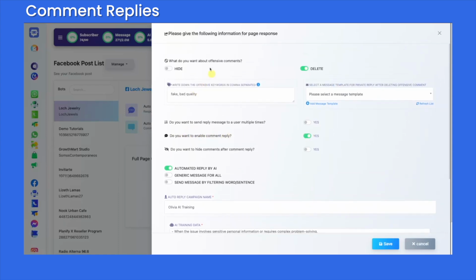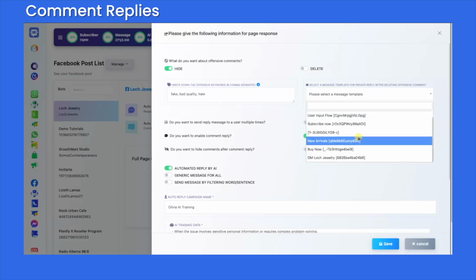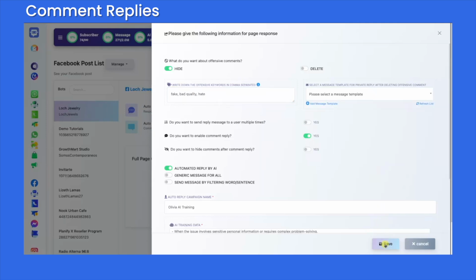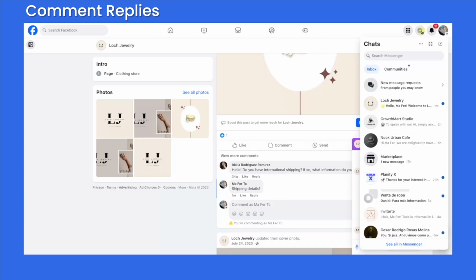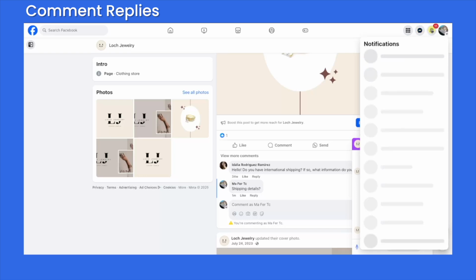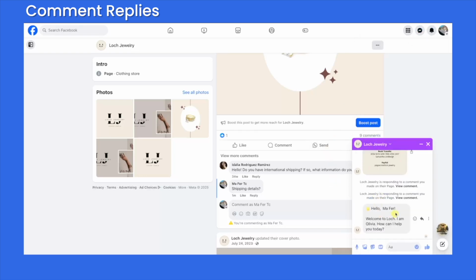If you also want to hide or delete some spammy or offensive comments, you can do it up here. Just add some keywords to identify them, for example, fake. You can select an automatic DM for those commenters too, but right now we will leave it like this. Save and enable the campaign. Now, let's test it. I will leave a comment. There's the notification with the answer. And here's the DM.